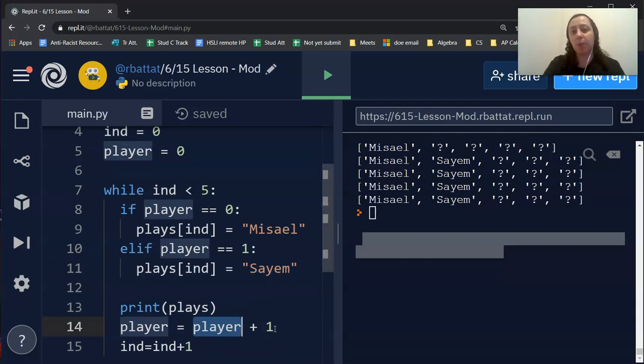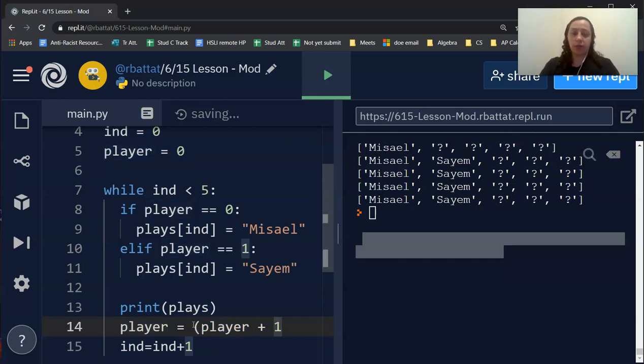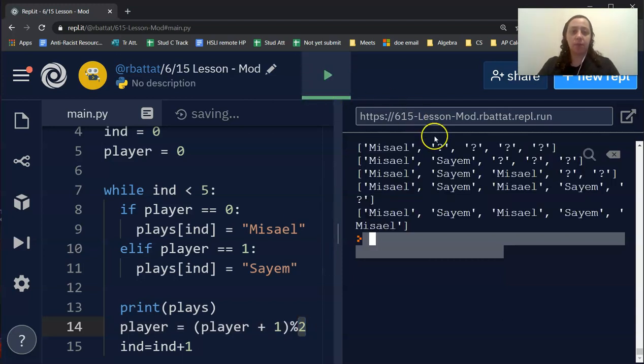How can we make it go back to Misael? How can we make it go back to 0? To do that, we need to use our modulo operator. So make sure you put this in parentheses, modulo, and 2, because we have 2 players. So now if we run this code, you can see by the end, it's Misael, Sayem, Misael, Sayem, Misael. So it's going back and forth between the 2 players.